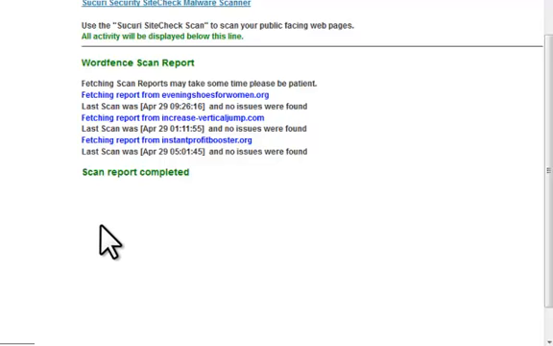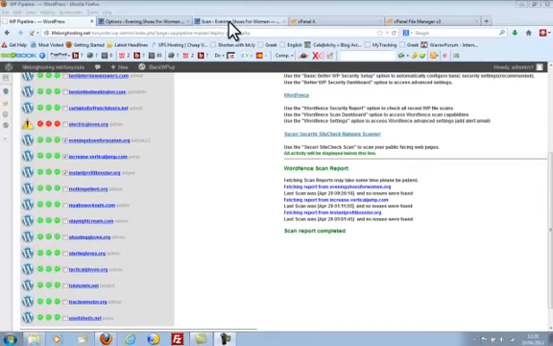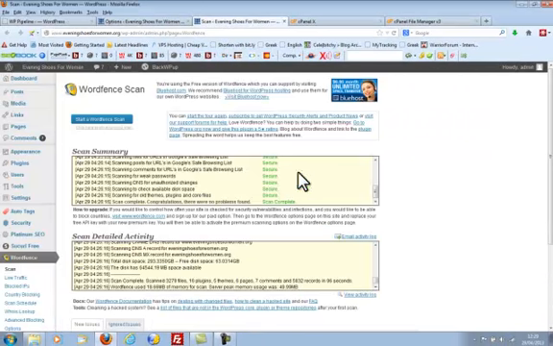which is no great surprise to us here. As I said, if there were any issues, this would actually come up in flashing red and tell you if there are any problems. And if there are any problems, it also puts the check it link next to it, and you'll be able to click that and go directly to the actual scan report that has the problems in it.